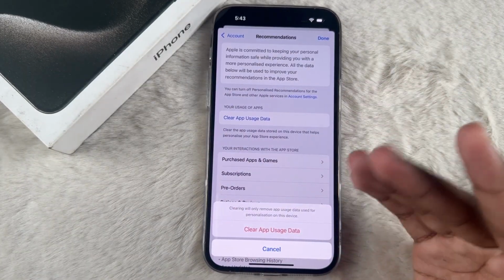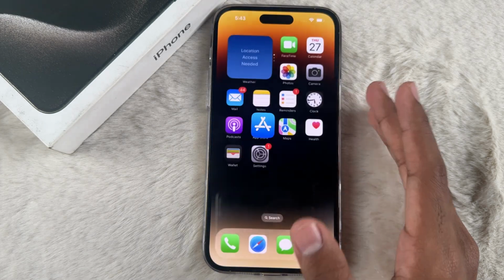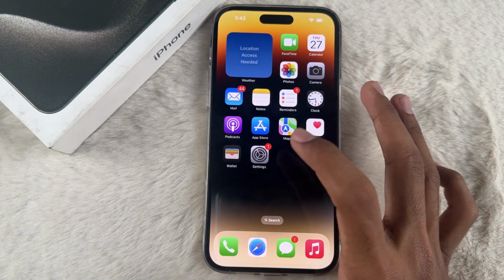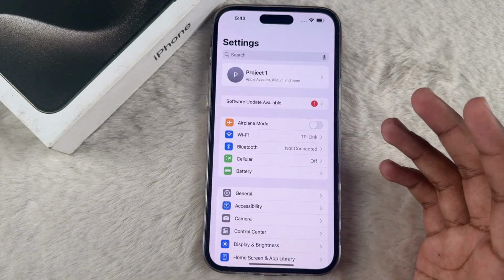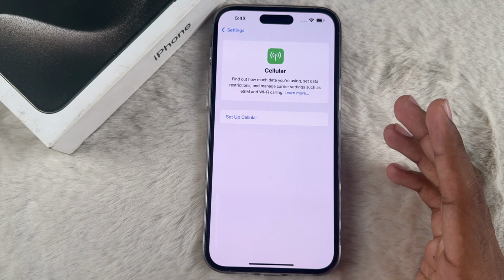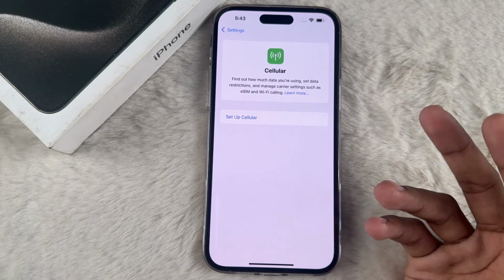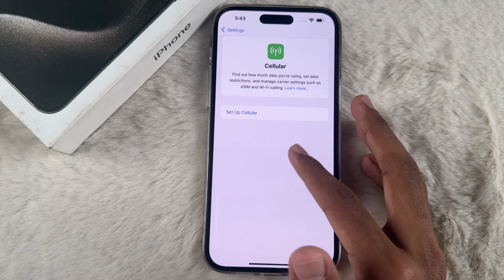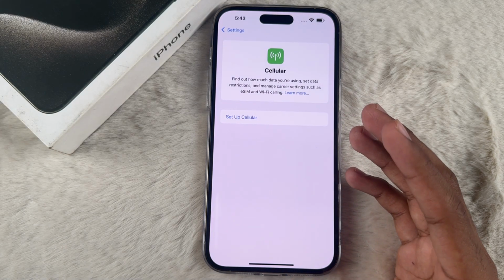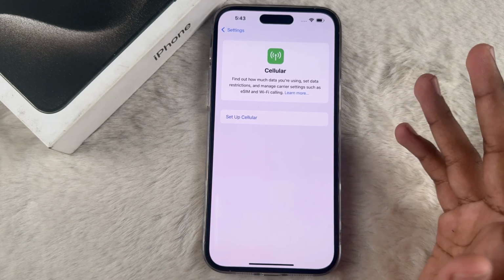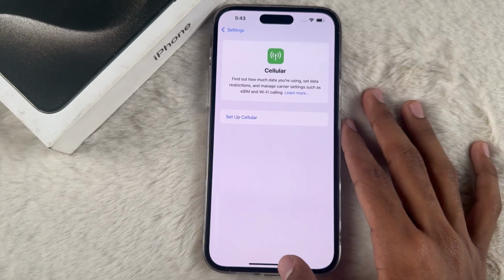Clearing cellular data uses. If you want to reset cellular data uses, the process is a little different. For this, open the Settings on your iPhone, tap on the Cellular option or Mobile Data depending on your region. Scroll all the way down to find Reset Statistics. Tap Reset Statistics, confirm, and your data uses will reset to 0.